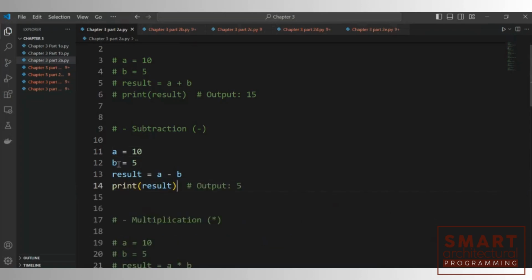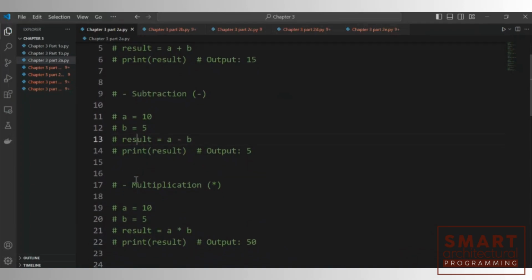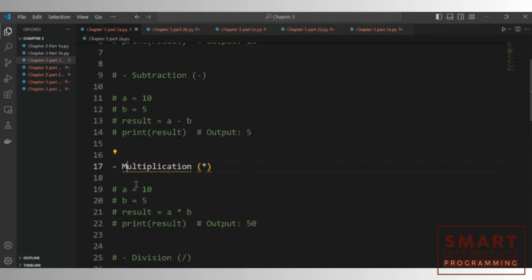We comment this code out again and move on to the next operator, which is multiplication. Multiplication is just the asterisk symbol on your keyboard. That's the multiplication operator. Again, just like in the previous cases, the a and b operands are multiplied together by placing the star operator between the variable a and b. If we run the value, which is 10 into 5, the answer should be 50, as you can note on line 22.